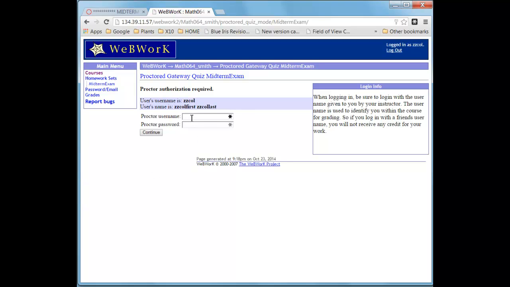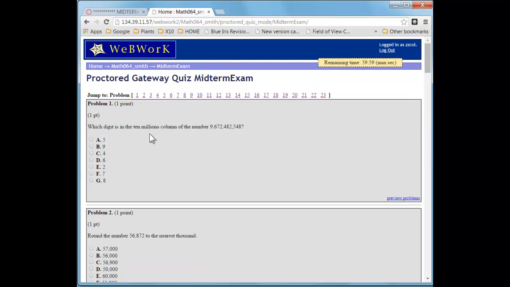Now this is where the proctor has to enter their credentials. Notice that it says proctor username and proctor password. Make sure the proctor only enters their credentials there and you do not enter yours there. Once the proctor has entered their credentials, then you can start working on your exam.